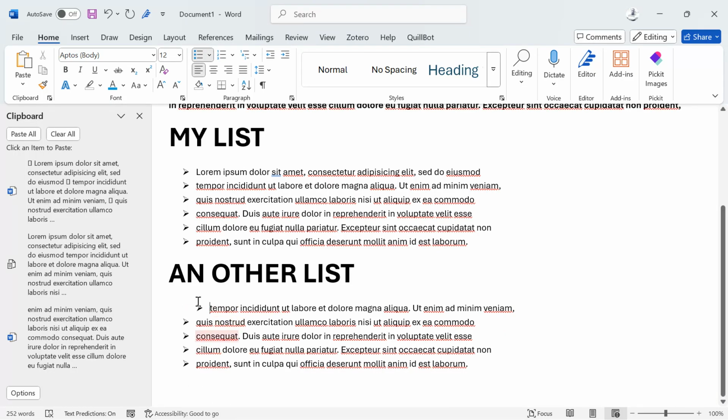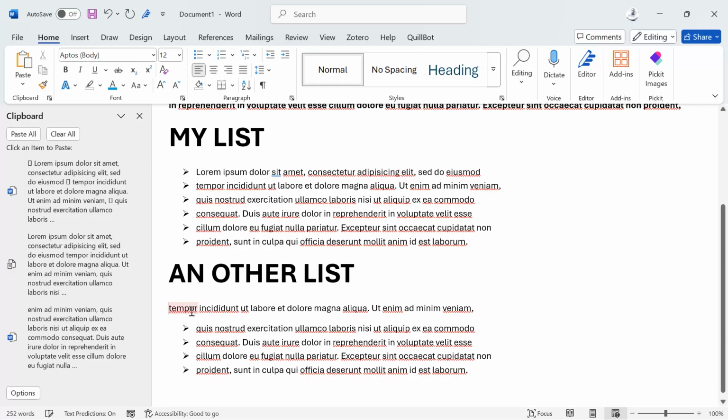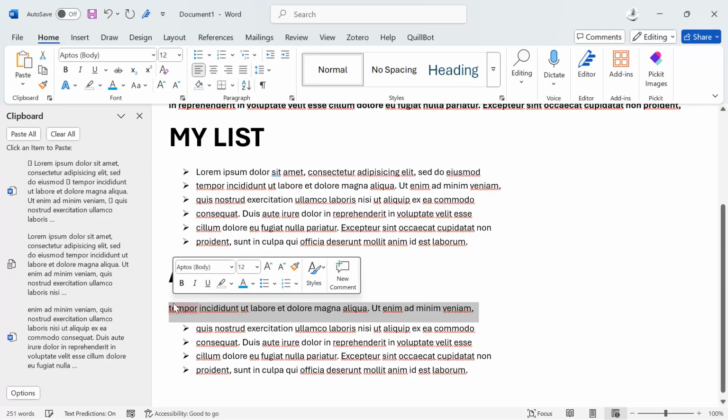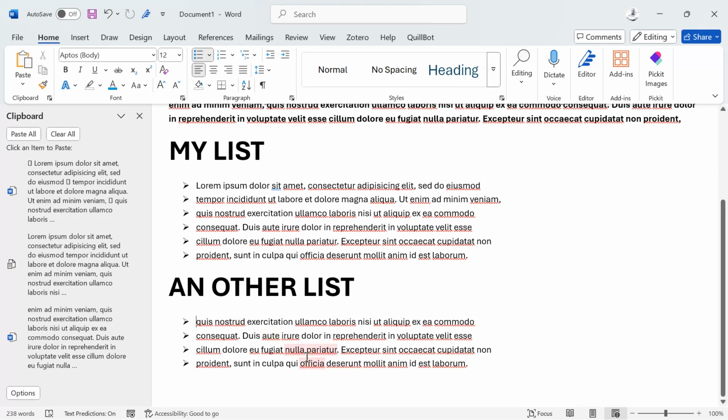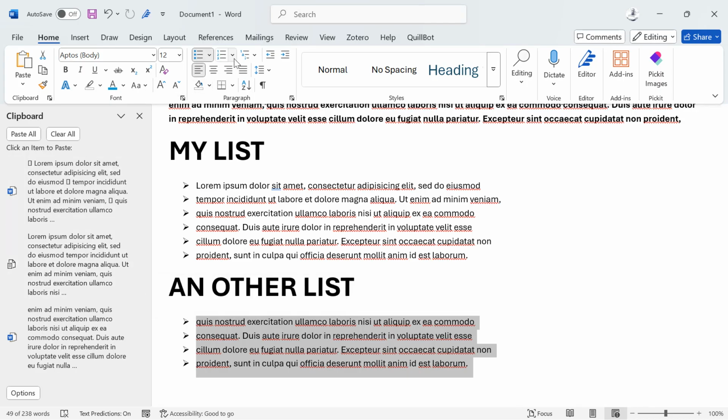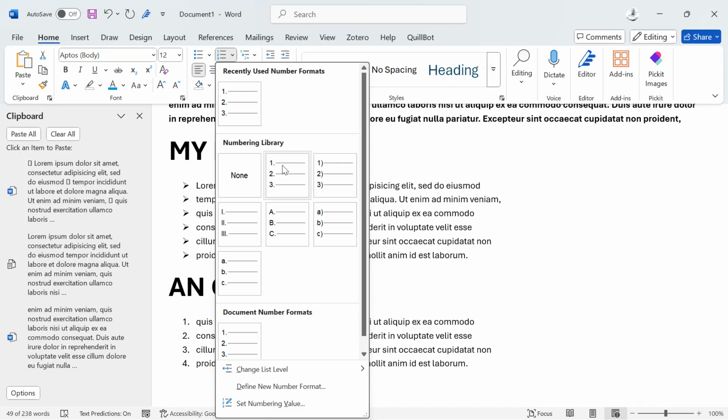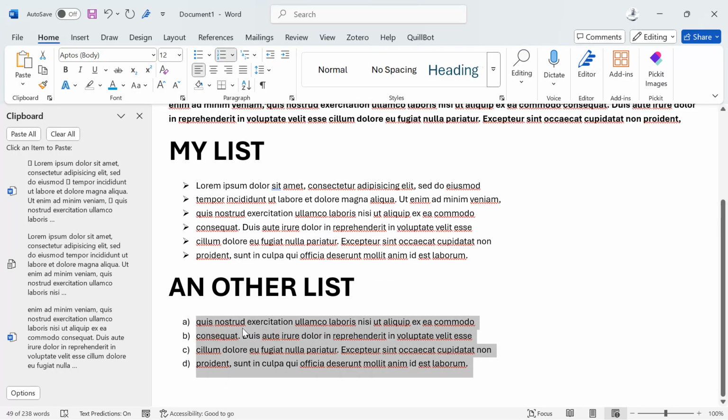If I wanted to change the bullets from unordered lists to ordered lists, I will come here and say I want an ordered list instead, organized as numbers, as letters, as Roman numerals, like that. So these are called ordered lists. These are called unordered lists.